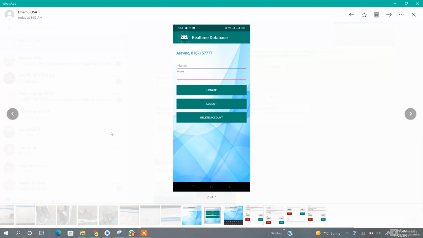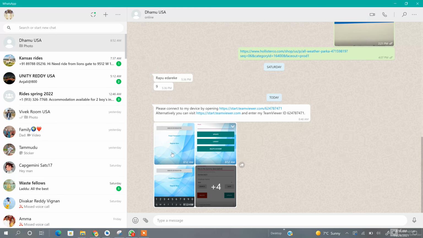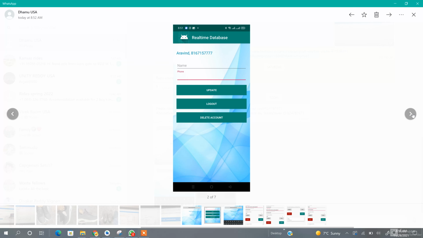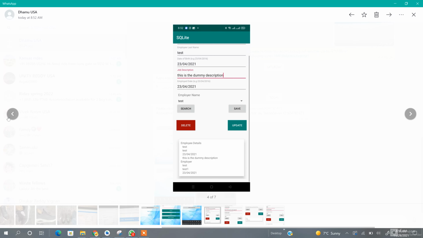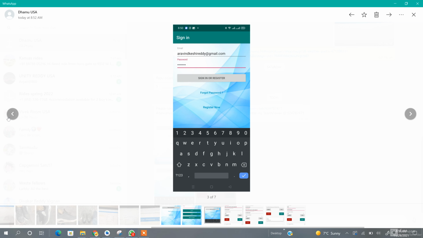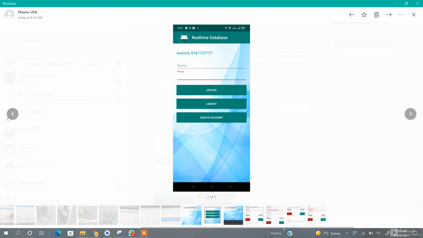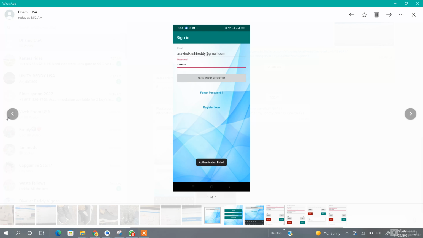This is the Firebase data operation where I've created a user. I created the user information, and I successfully signed in, and got the created details. I successfully logged off, and then I used the delete operation. After deleting the account, when I try to sign in again, I get this authentication fail error. This is my Firebase output.